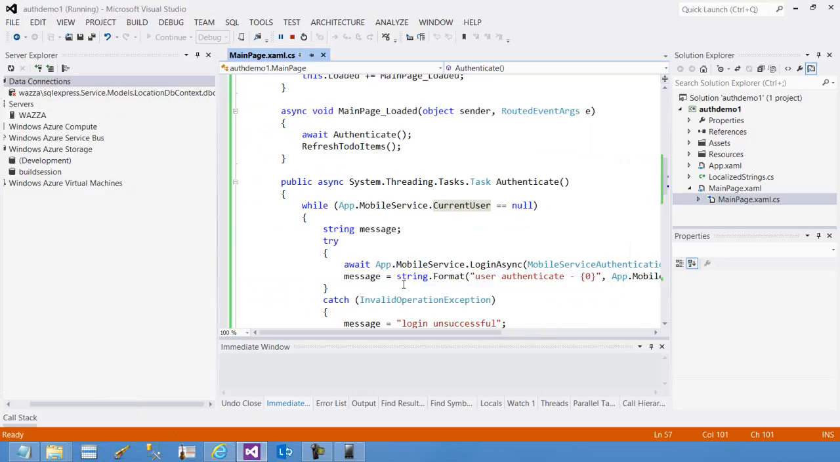Right, so with that, we've now authenticated successfully against our mobile service and been able to consume that CRUD API, which we configured to lock down for only authenticated users.